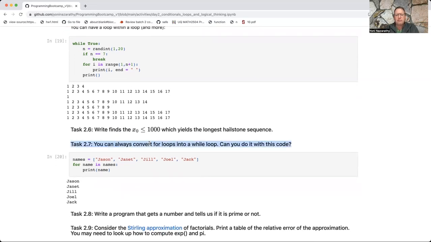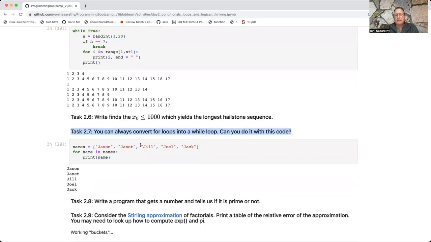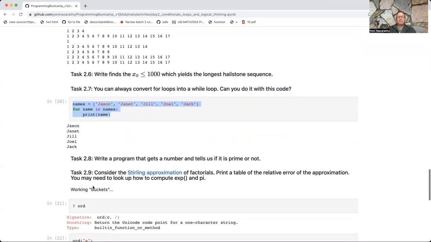Now, here is something to know. A for loop is just, in a sense, a very special case of a while loop. So you can always convert a for loop into a while loop. Can you do it with this code? Here's a loop over the names. Say you only had while loops. How would you do this with a while loop? How would you execute this code with a while loop?